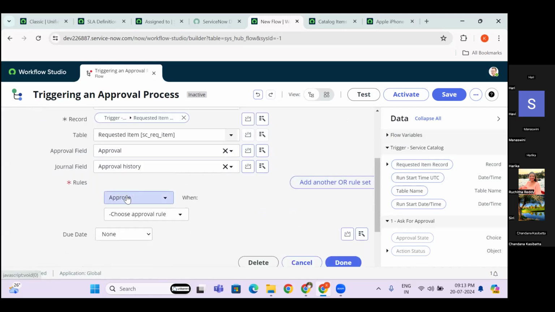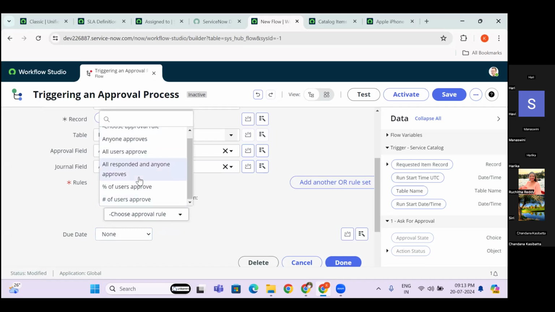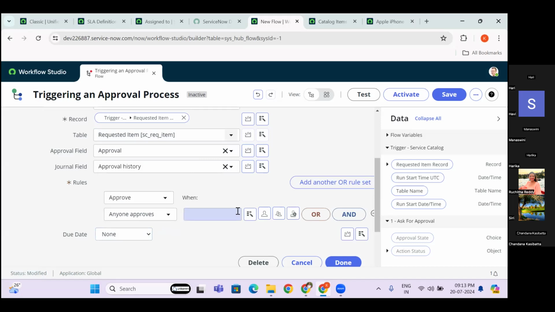And here, rules. What exactly should happen? We are sending an approval, we are asking for an approval. So here we have a condition: anyone who approves, or all users who approve. Let's take anyone approves. Here you'll be adding the users, groups, or you can add manual approvals, meaning whomever you want in the process, you'll be adding them. Ad hoc approvals we also mention.